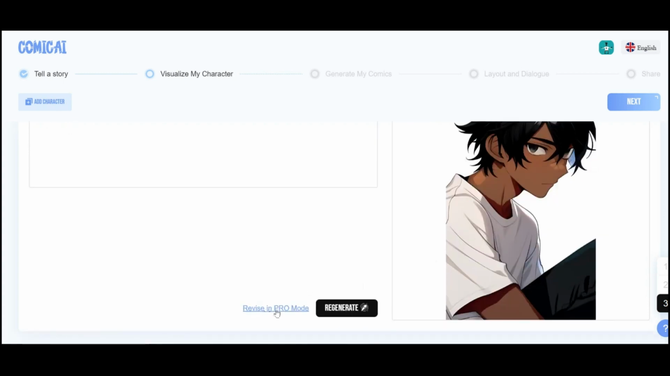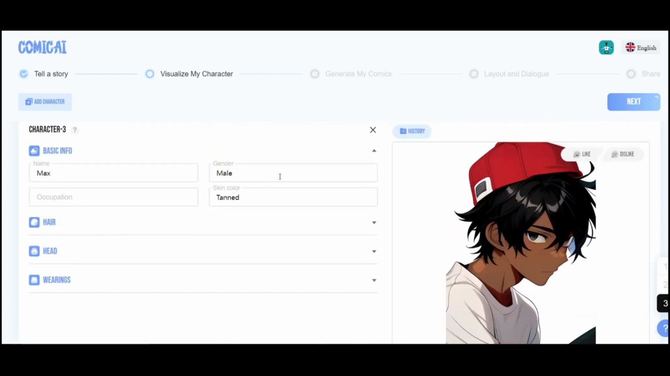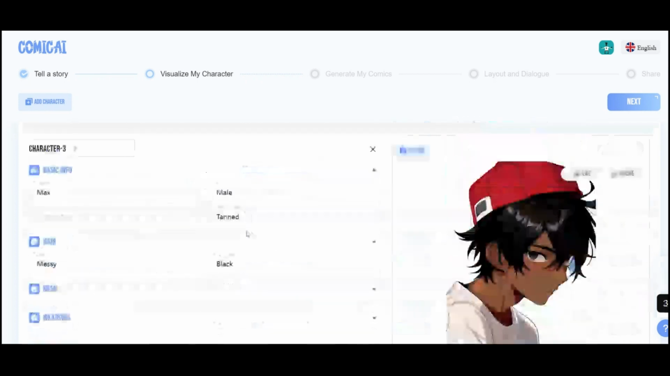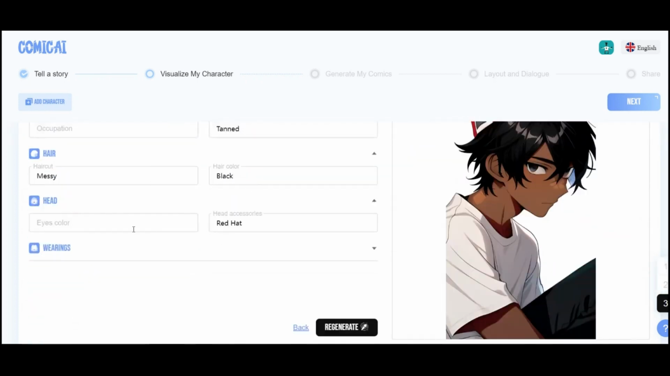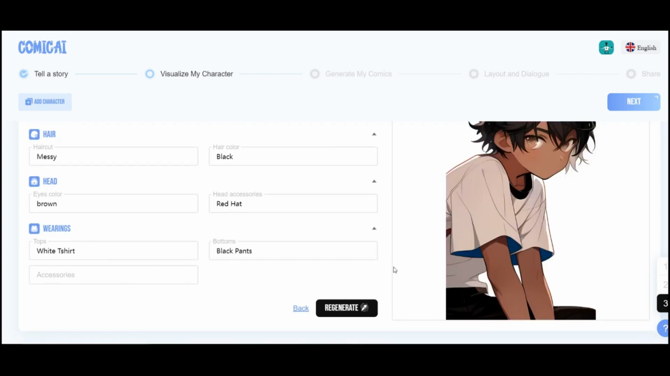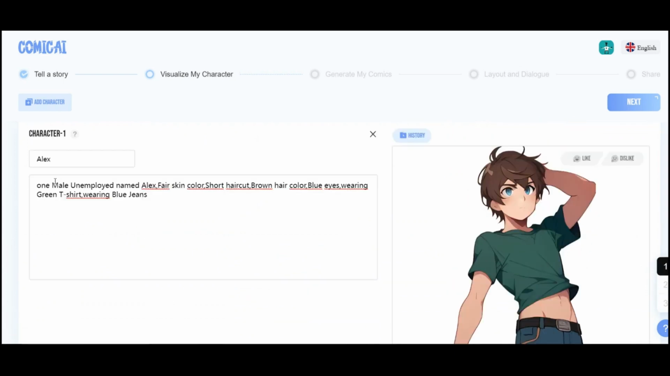Also it has a Pro mode too. You can change your avatar by completing these boxes. These boxes are the information needed for a strong prompt that you should write. If you have a problem with writing a prompt for your desired avatar, you can simply use this feature. After you have checked all the avatars, if needed, you can even add a new character to your story.